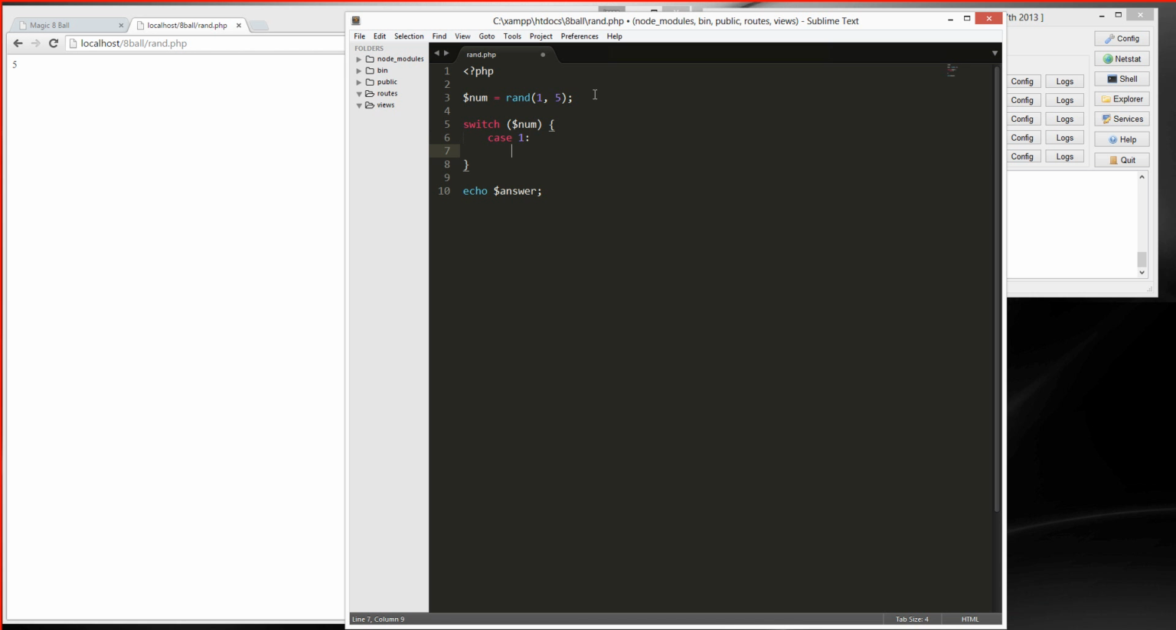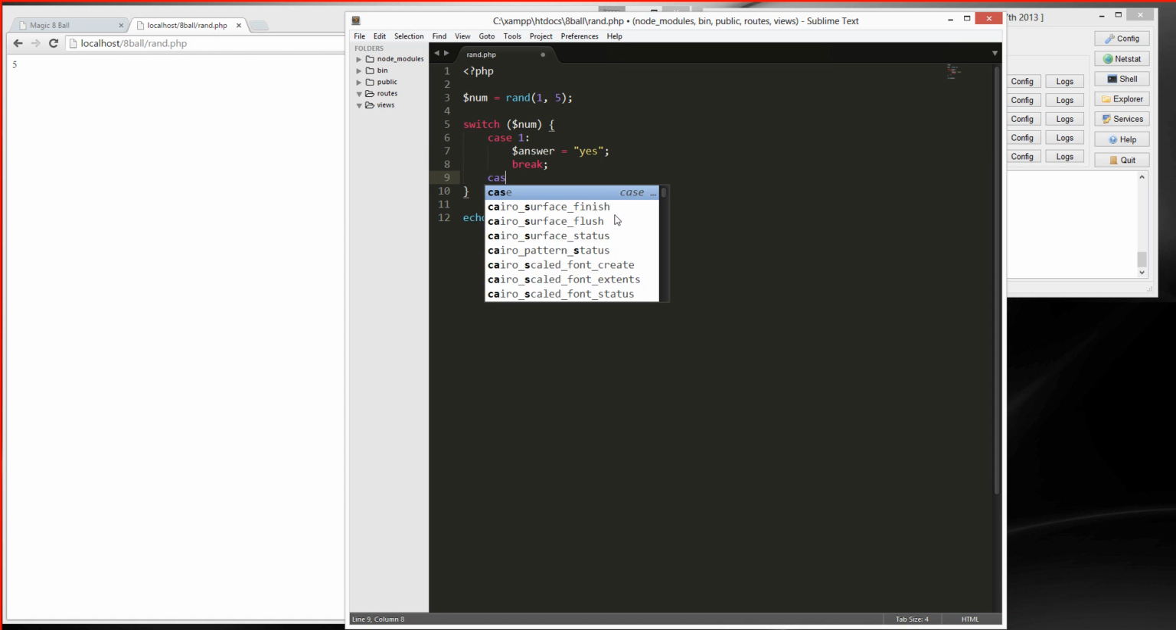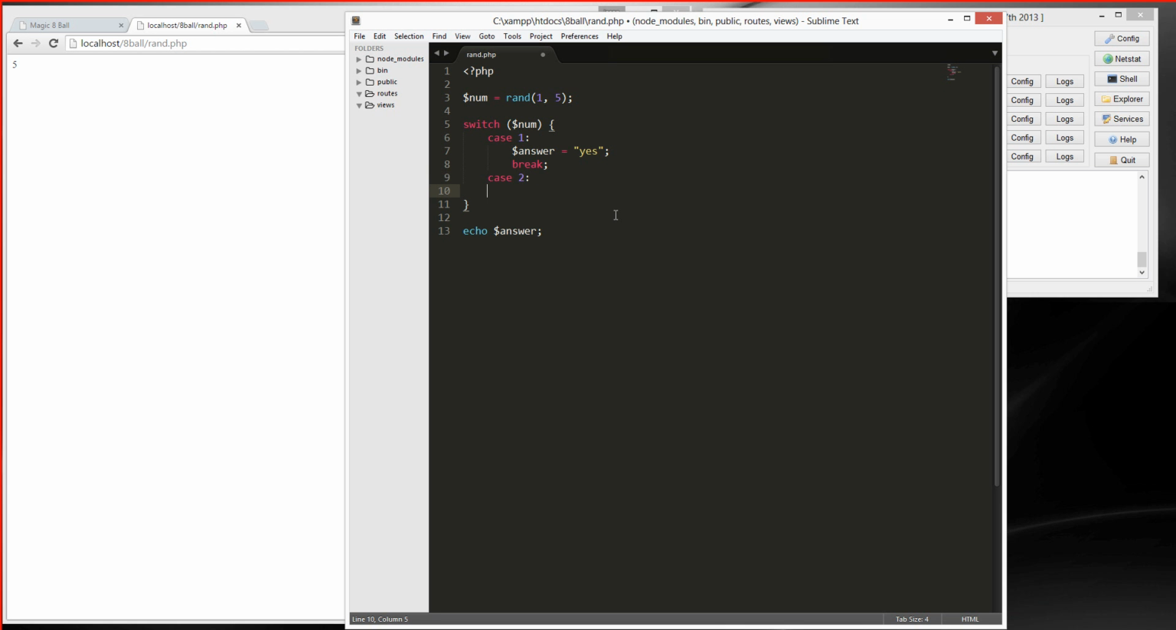and then the first answer. Basically the number will generate, and if it hits 1, it'll give that answer. So the first answer is gonna be yes. Gonna break it, and then it's gonna be case 2. Second answer is gonna be no. We're gonna do up to 5, so let's copy and paste this.